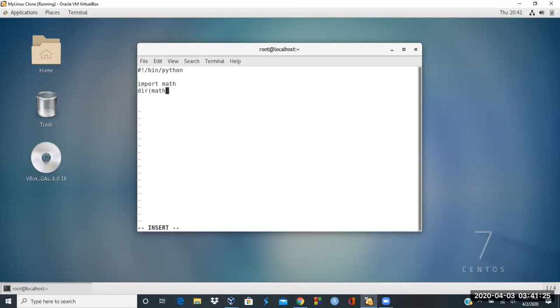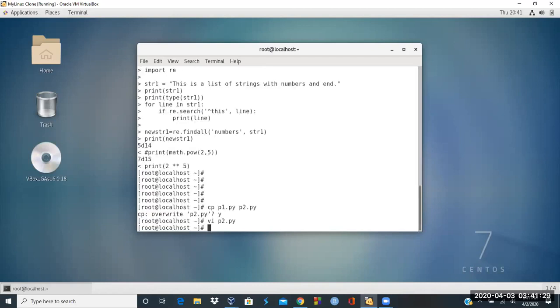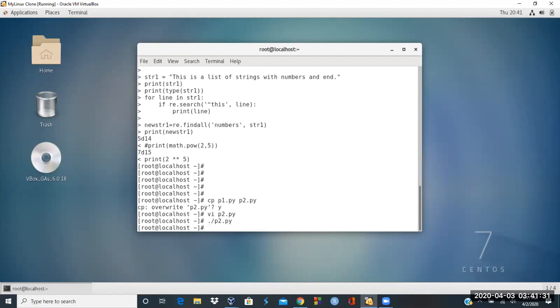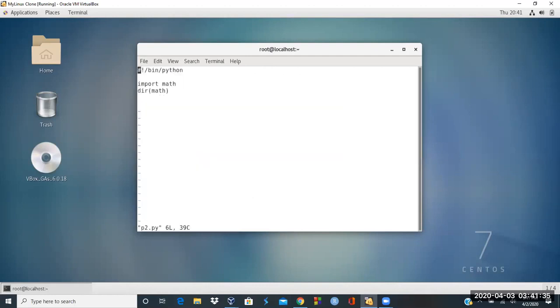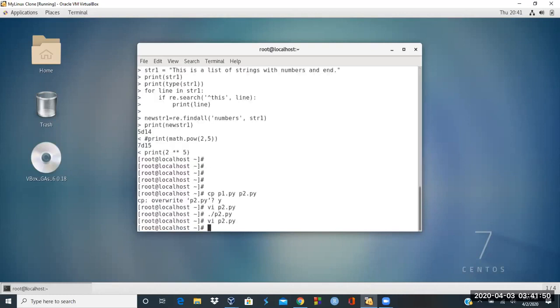Math. Just see what's going on here. vip2.py. Now it works. For some reason, there must have been some invisible character there. If I'm looking at all the things here, this should print out the result.